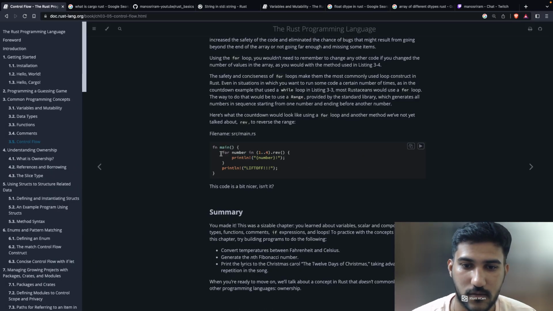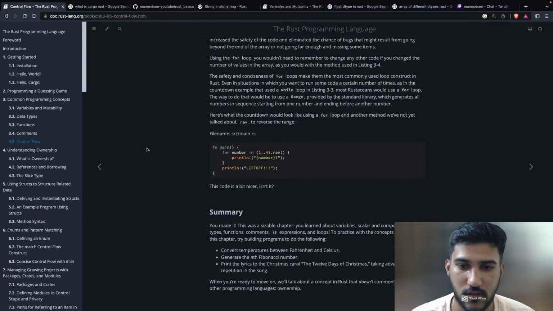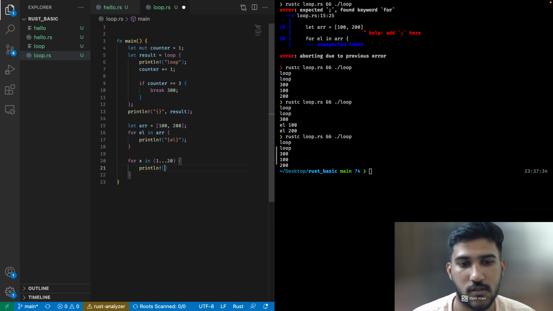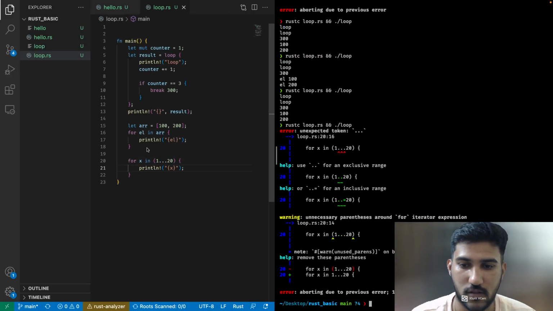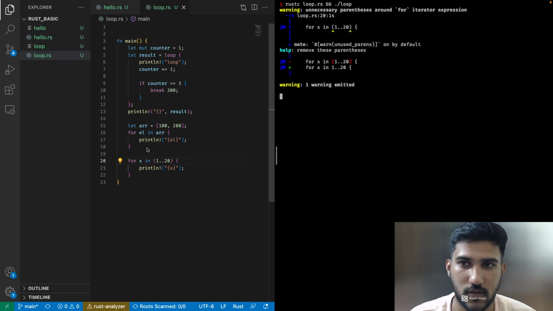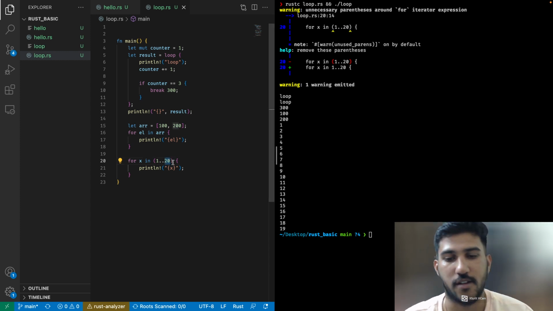Okay, so we do have a range. So if we say for x in 1 to 50, okay, let's say 20, is that it? I think we can do x here. I guess I should run this. No. Okay, 2 dots. Yeah, so it goes from 1 until 19, so it doesn't take 20.